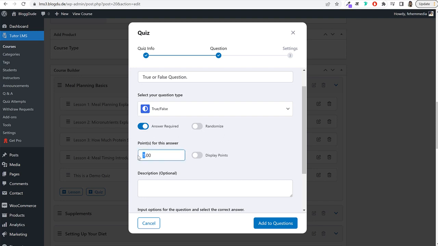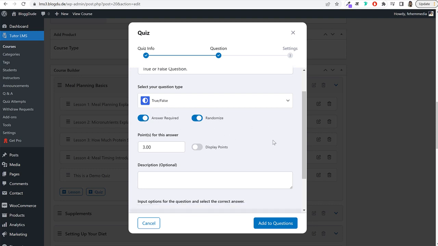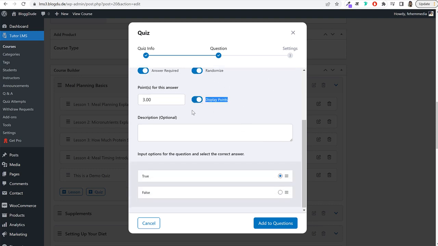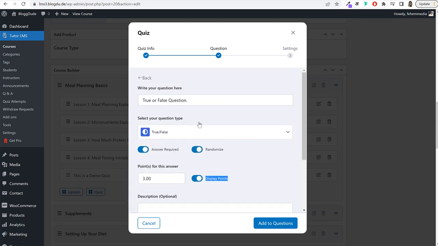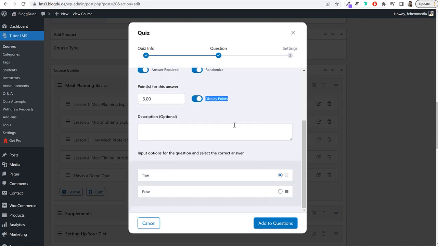And how many marks for this? So 3 points or 3 marks for this. You can also randomize this. So sometimes the first option will be false, sometimes the first option will be true. So you can randomize that. And we also want to display points. So which question has how many points, you can display that.